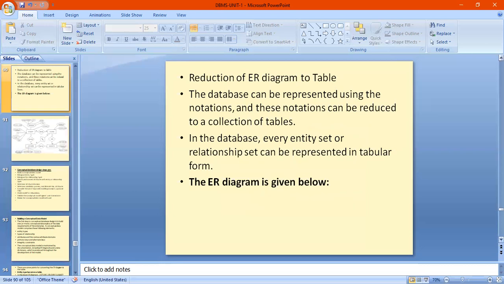Reduction of ER diagram to table. The second phase for relational databases: the first is the 2D representation, the second is that we have to change it into tables. The database can be represented using the notation, and these notations can be reduced to a collection of tables in the database. Every entity set and relationship set can be represented in tabular form. The example ER diagram is shown in the slide below.